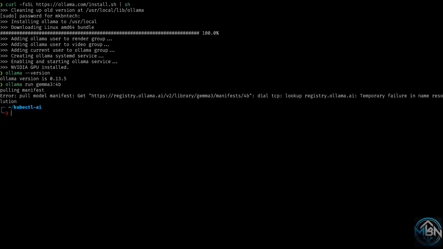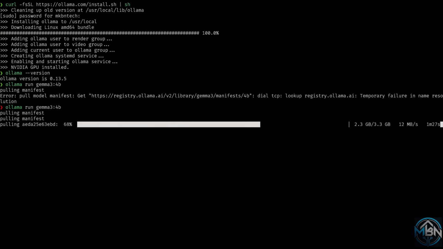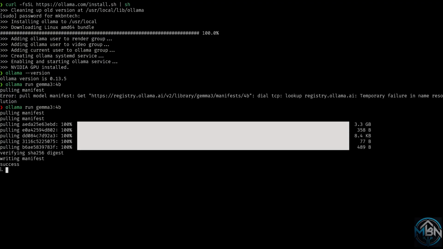Let us rerun the command. It seems to work now. The model is pulled successfully to our local machine. We can run the ollama list command to list the model. We can see we have Gemma 3.